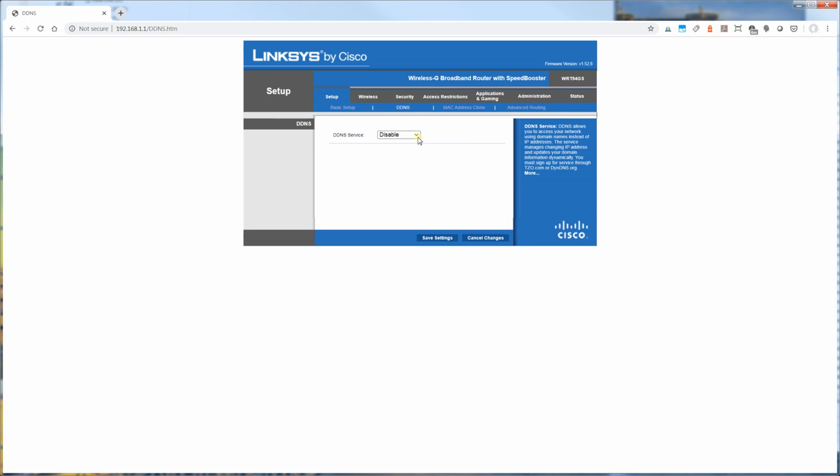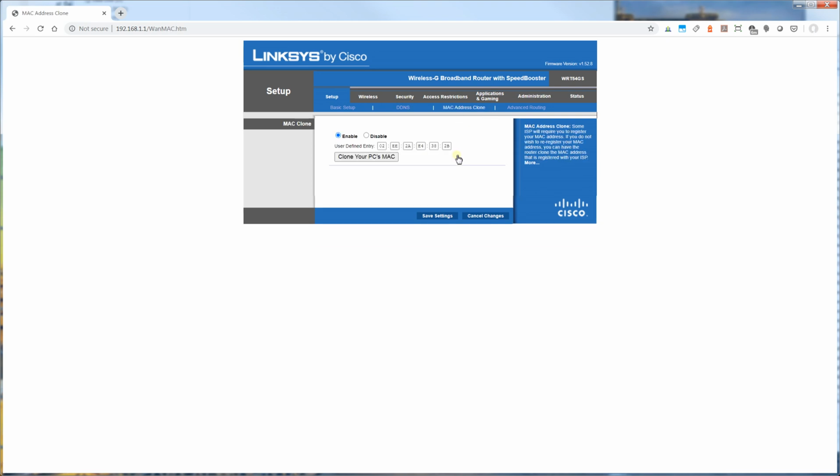DDNS, enable, disable, or you could use these organizations here. And some of them are still existing. I believe dyndns.org is still existing. Now you could spoof the MAC address.